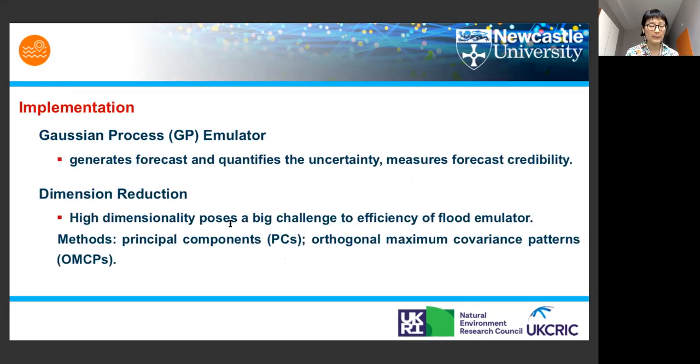To develop a flood emulator, we utilize a Gaussian process modeling approach. A Gaussian process can not only generate a forecast, but also quantify the uncertainty of the forecast. So it's useful to measure forecast credibility.